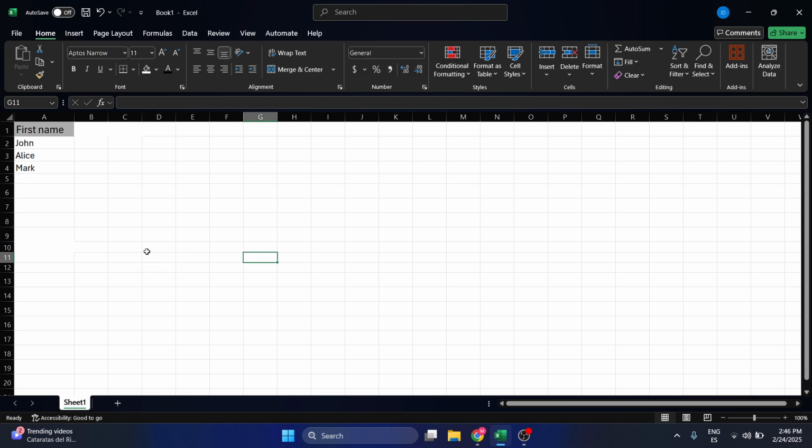Hello guys, what I'm going to show you today is how you can fix the asterisk error inside of Excel. This error is usually going to appear because of some format issue, as I'm going to show you here. As you can see, we have a column called first name, and we have some names in here. We have John, Alice, and Mark.